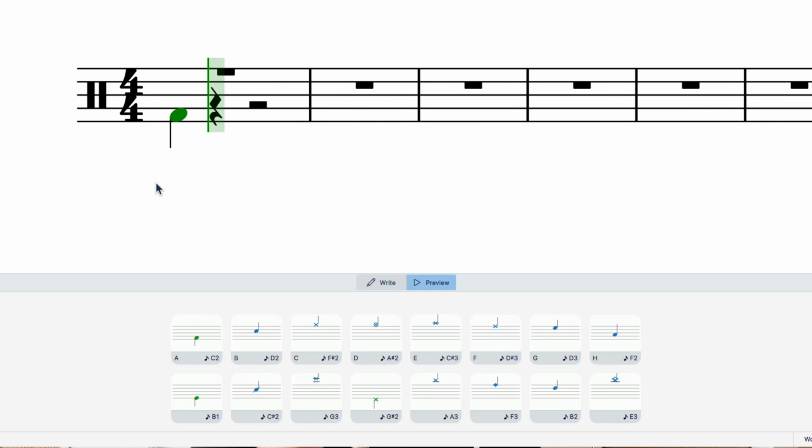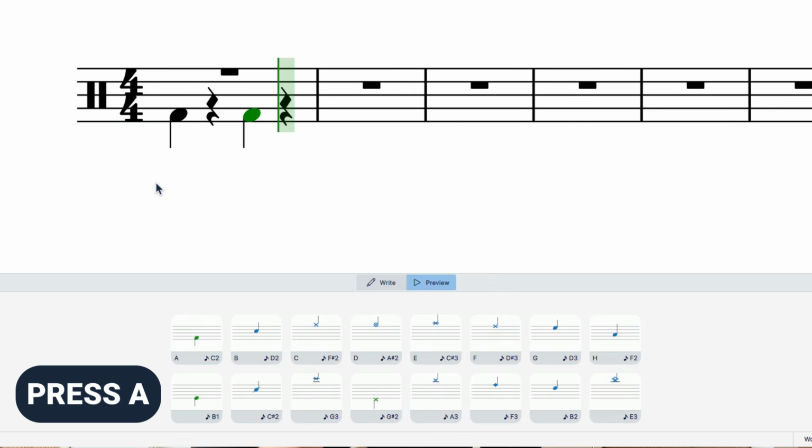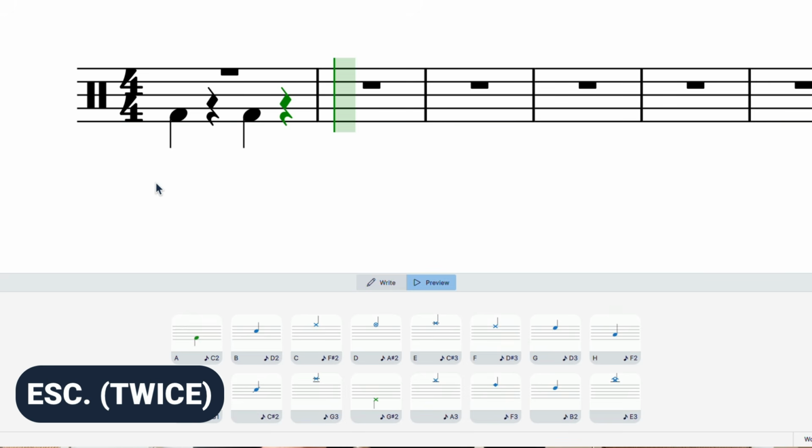I like to write notes into my score without picking up the mouse where possible, so in order to tell MuseScore that I want to keep the quarter rest that's showing on the next beat, I'll press 0 on my computer keyboard. The cursor will move across to beat 3, and I can press A to enter the next bass drum note, followed by 0 to enter the rest. We've finished with the bass drum for now, so we'll press the escape key twice, once to get out of note entry mode, and the second time to deselect everything in the score.